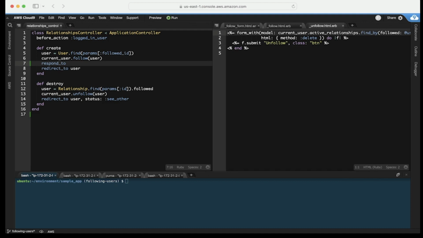So respond_to takes a block variable. We'll call it format, although it can be anything, but format's the standard name. And the way this works is it kind of looks like there are multiple lines that would all be executed, but it's really more like an if-else statement.